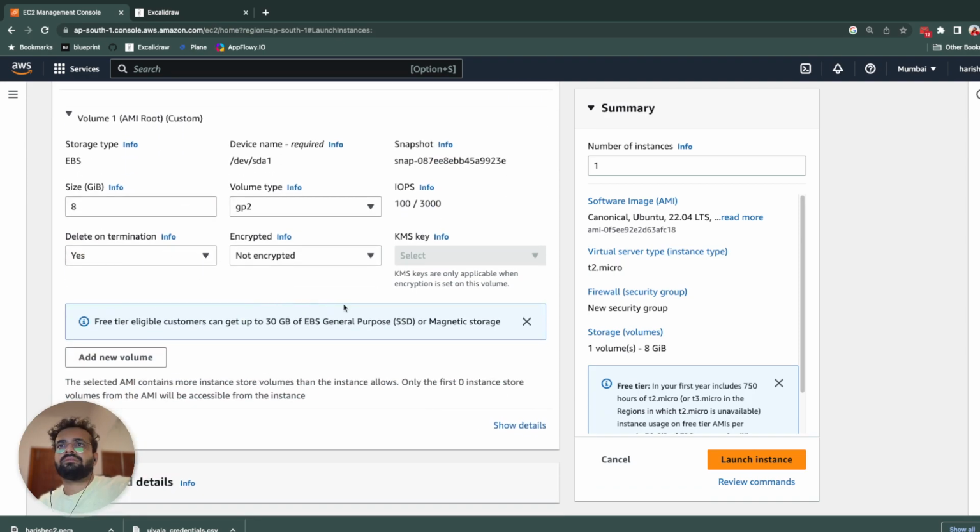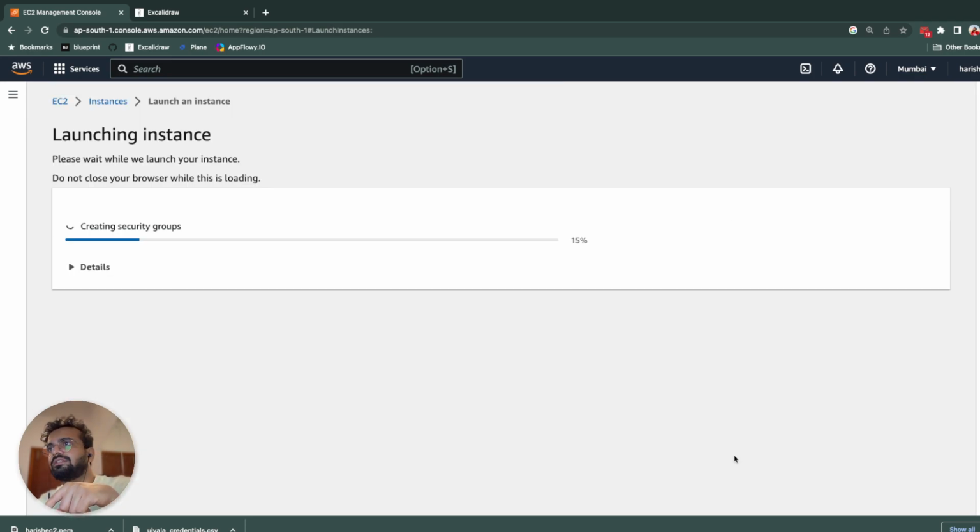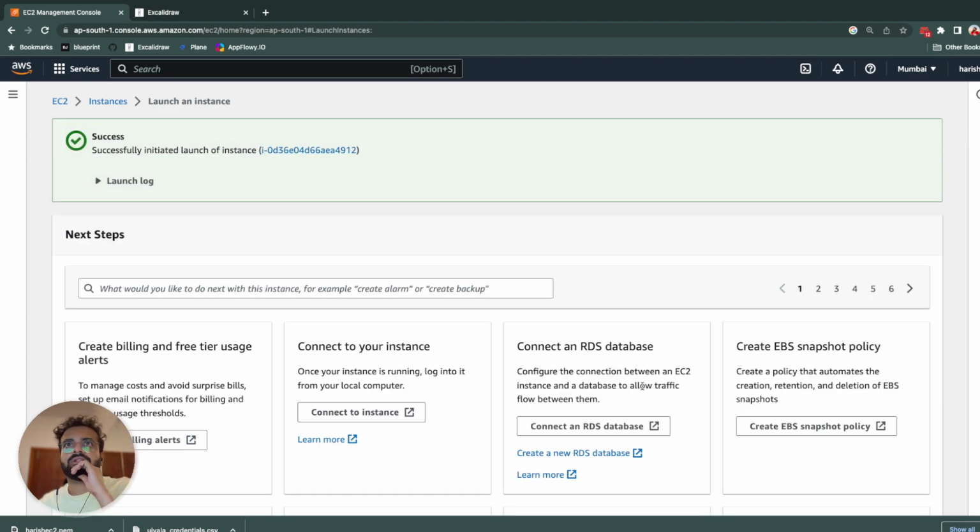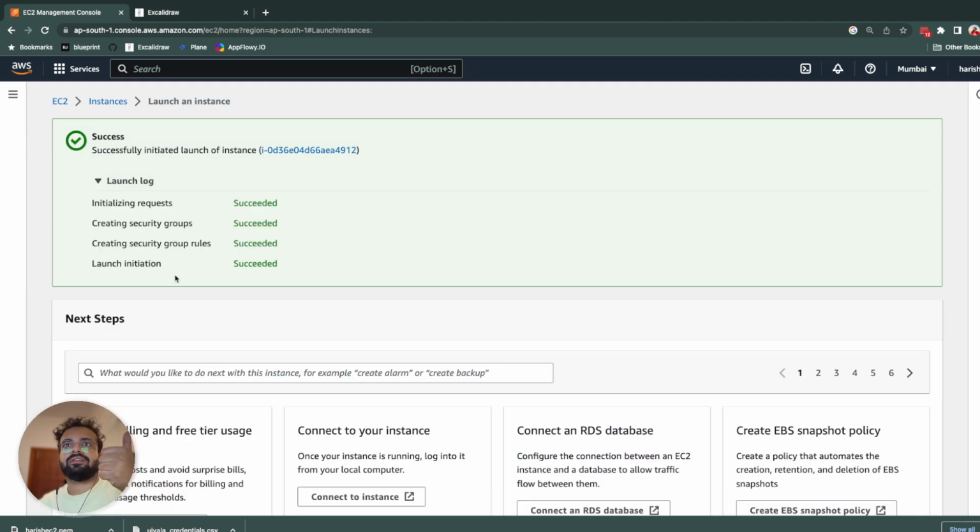Delete on termination. Okay. So if I delete the machine, this storage will be deleted. That is the question there. Anyway, this is done now. Let's launch it. Yesterday when I did it, it failed for me. Let us see today if it succeeds or not. Successfully launched. Okay, it worked.